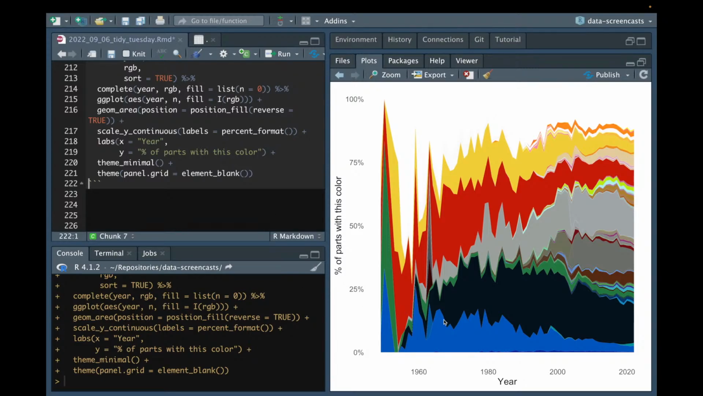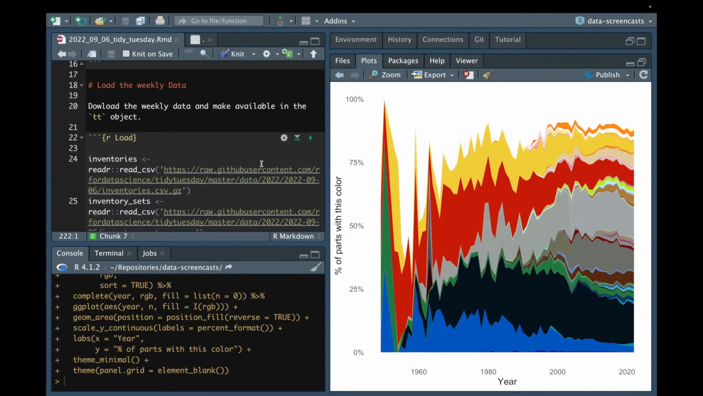Yeah, so lighter blue is decreasing, this dark color is increasing. There's greater diversity of colors. Yeah, a lot we can learn from this visualization. All right, so yeah, this is definitely my favorite. All right, so let's look at what we've come up with so far today.